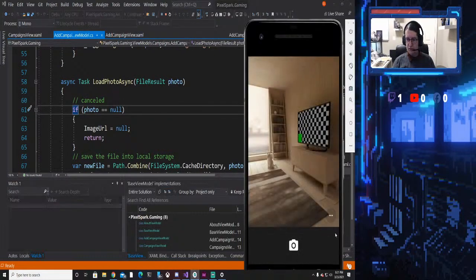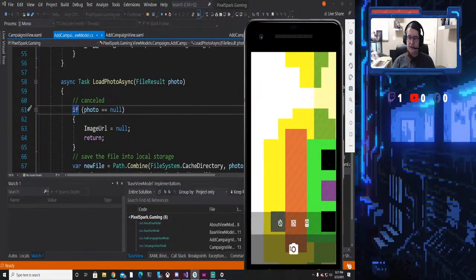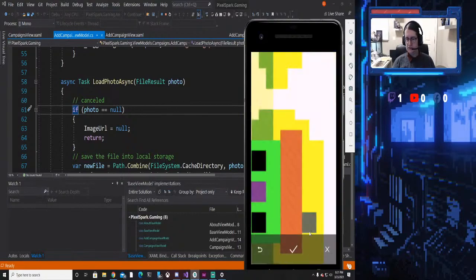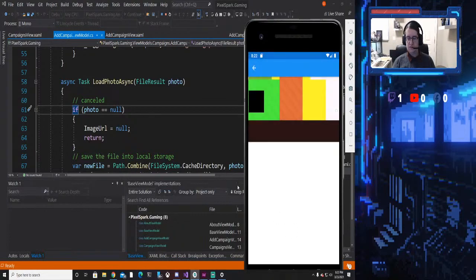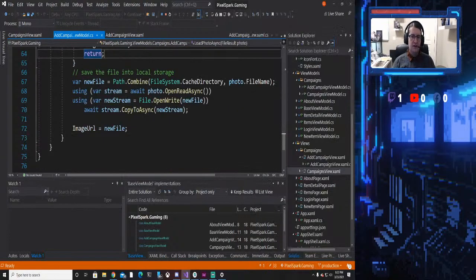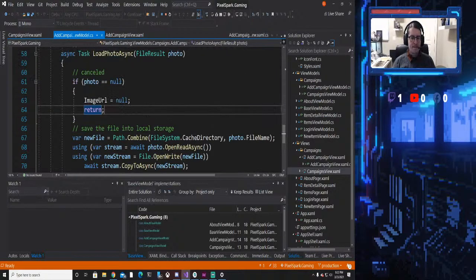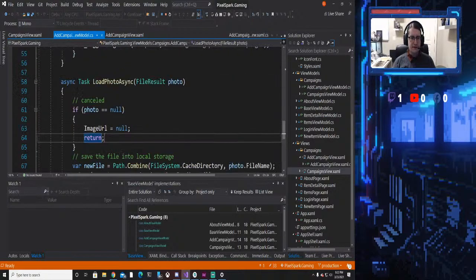Now, can we choose an image? Are there images I can choose here? No? Okay. Ooh, hello. So that works. Hmm. Let's see what we can do.